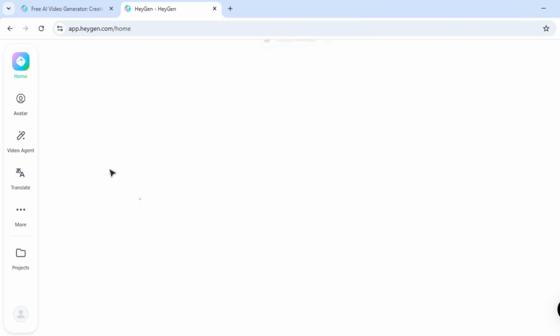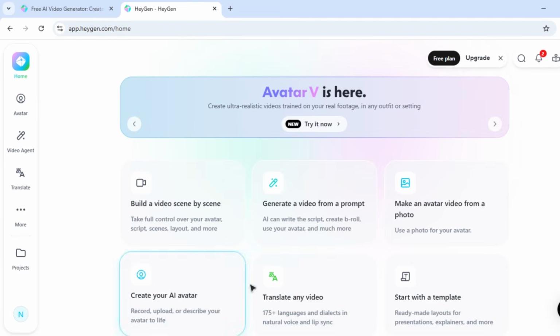Just like that, you have a fresh account with a new set of generations, and you can keep creating more videos without spending a single coin. And that is your full avatar system, realistic, talking, with natural gestures, built entirely for free.